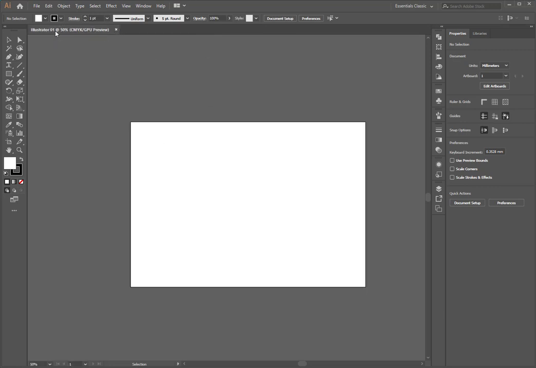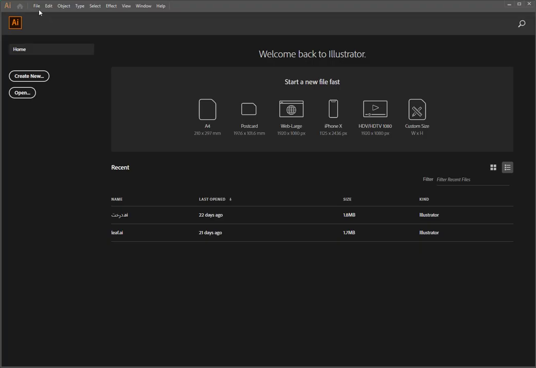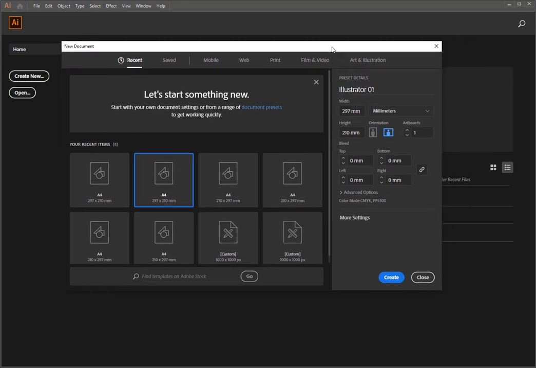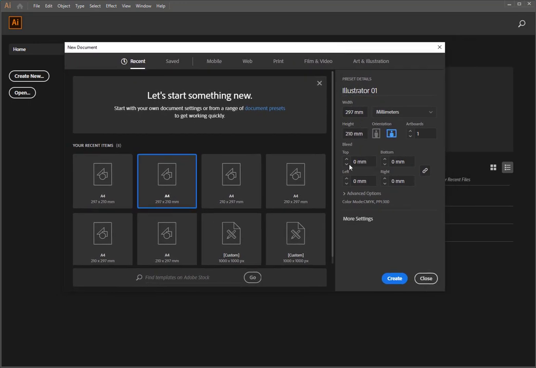Okay, let's close this one, and let's close this one too. So again, A4, orientation landscape, and the name Illustrator 01. It's not important to name your document right off the bat. You can always select a name for your document when you're saving it. So it's not that important to name the document right at the start.